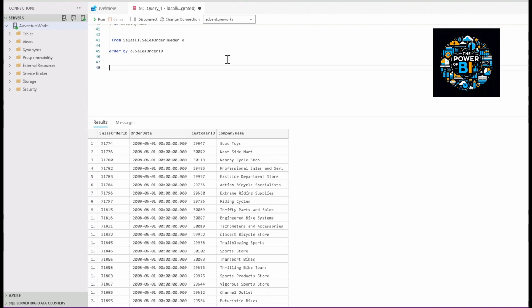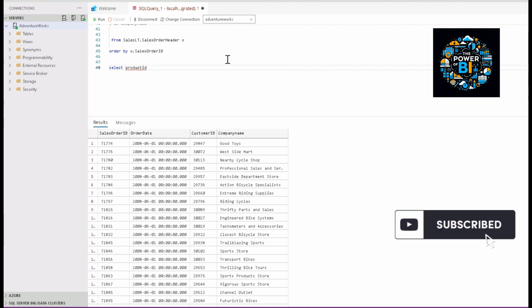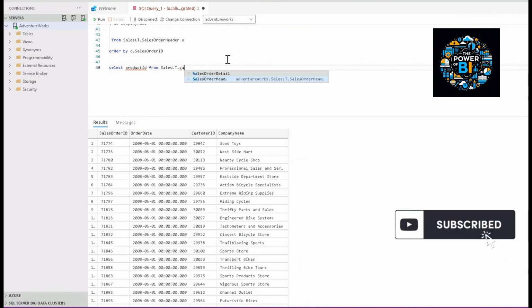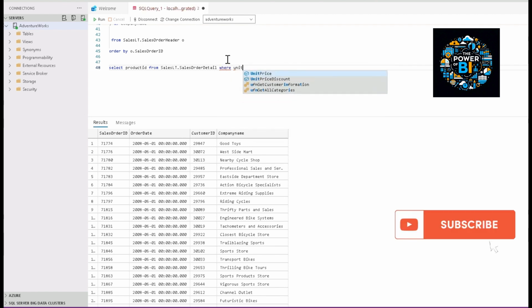Now we'll solve some live examples using the product table and the sales order table. First, we want to retrieve all the products with a list price of 100 or more that have been sold for less than 100. So let's try to find out something. If I use select product ID from SalesLT.SalesOrderDetail where unit price is less than 100.